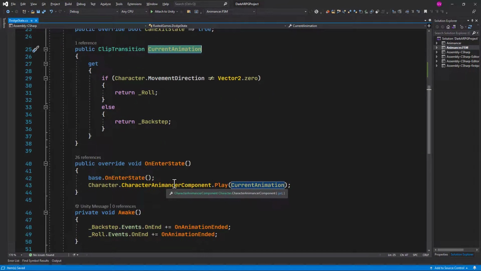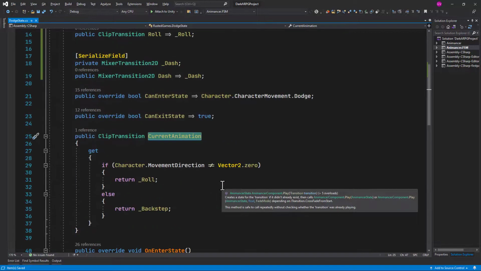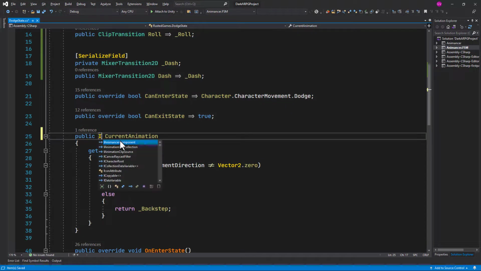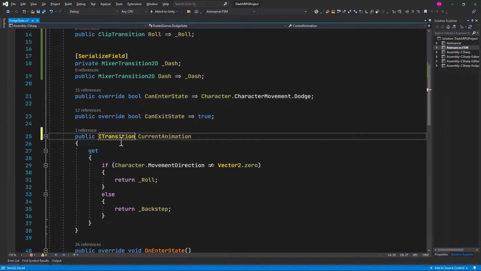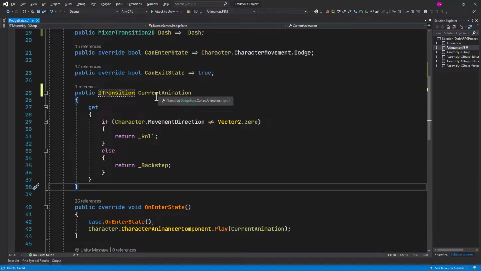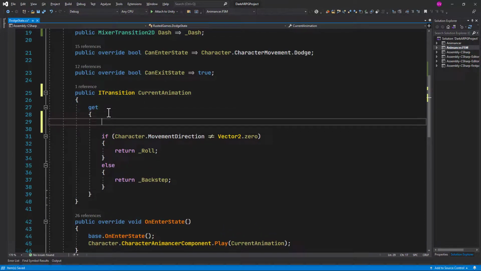The Animancer component can play anything that inherits from the ITransition interface, as we can see here in the documentation. So what we can do here is, instead of returning a clip transition, return the ITransition, and you will see that it's still working. So inside this current animation, before checking whether we are moving or not, we can check if we are locked on target.